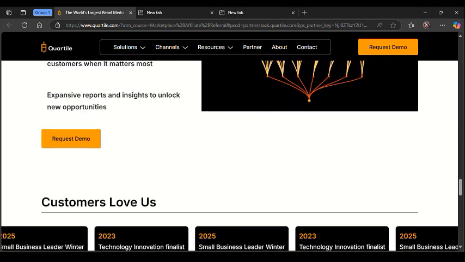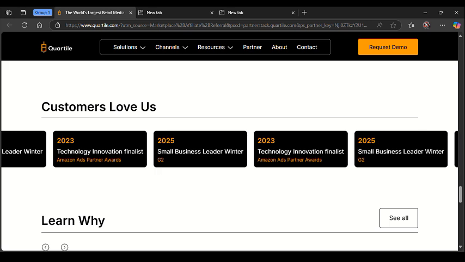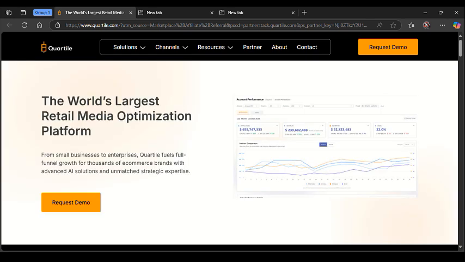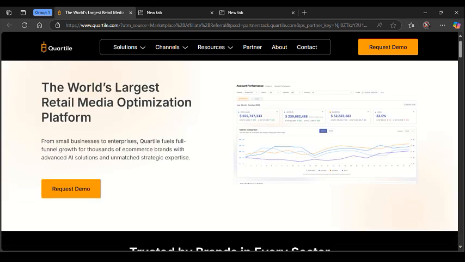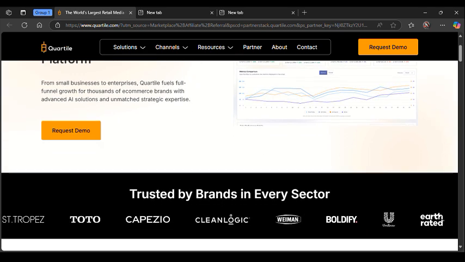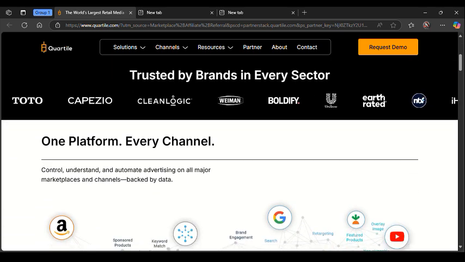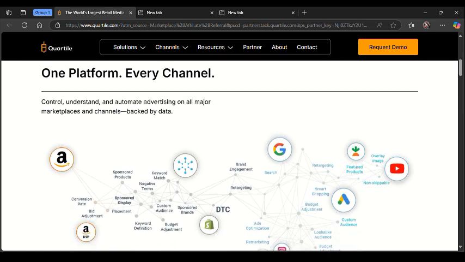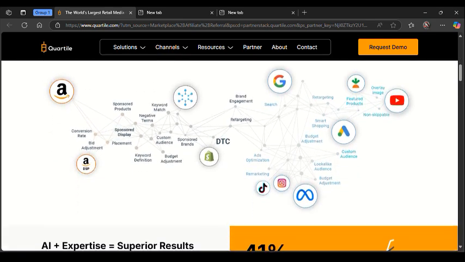I'm talking about the top benefits of this platform. It helps you save time and effort. It also improves ads performance and increases your sales, together with helping you understand your data better and stay ahead of the competition. It also helps you manage ads in one place.